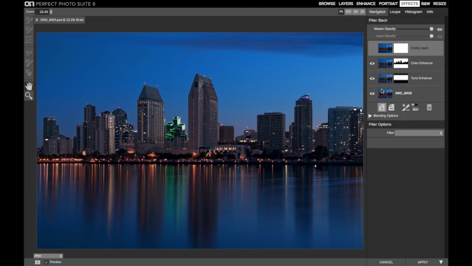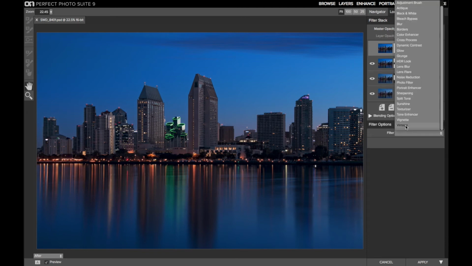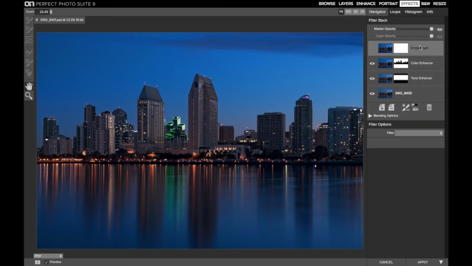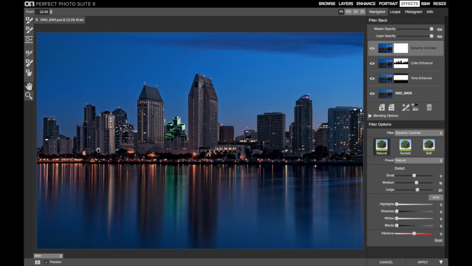Okay, onward to dynamic contrast. Now we're going to make that skyline really pop. Dynamic contrast, and when I'm adjusting this, I'm only paying attention to the buildings. I'm not looking at the water, I'm not looking at the sky, and just play around with this a little bit. Maybe a little bit more in the mediums. What's large going to do for me? Nope, I liked it the other way.